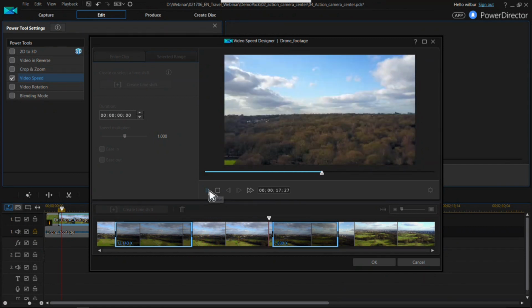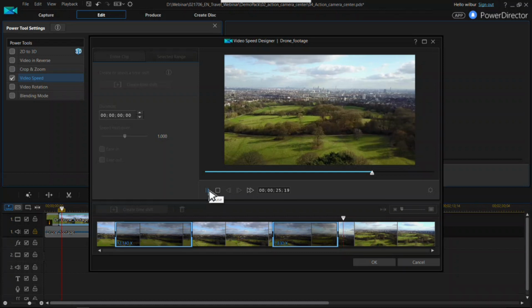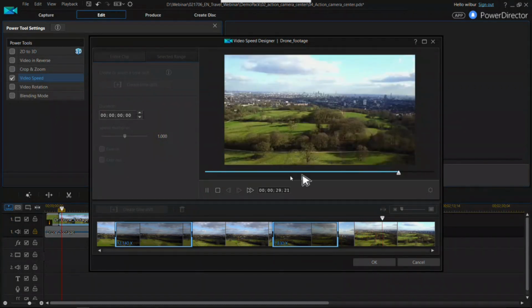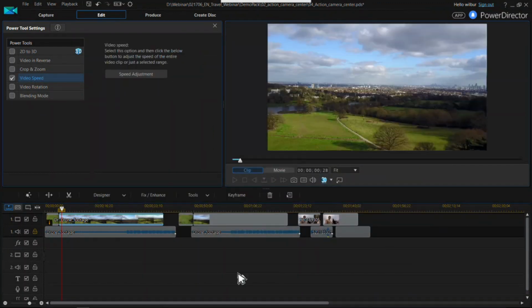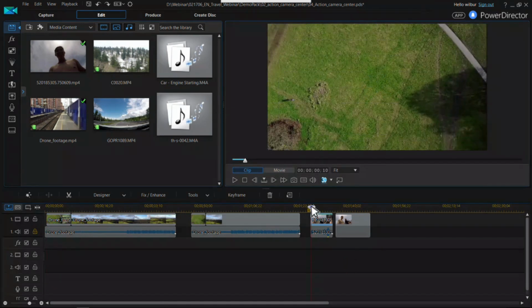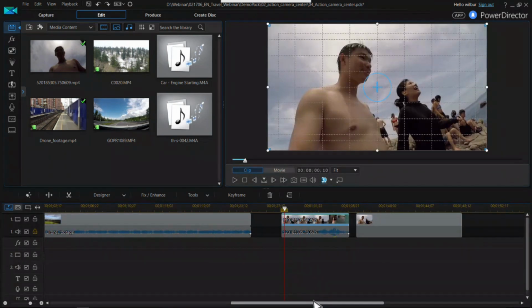So from time to time, you have drone based footage. It's very useful to use the speed designer to change your video speed. And also there's another one. In Action Camera Center is a great tool you can use.